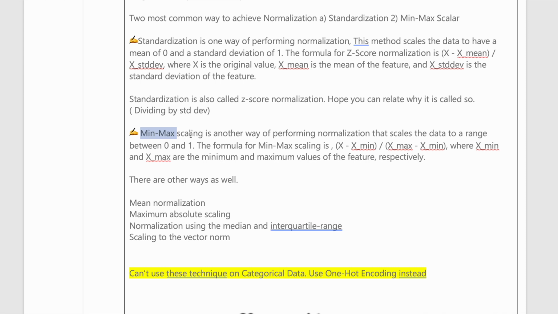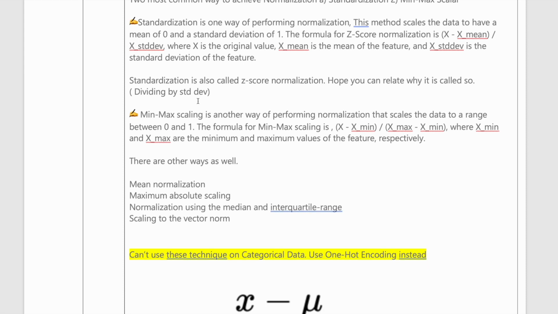Both standard scalar and min-max scalar are available in scikit-learn, right? So before you run your model, if your model is sensitive to, let's say, the range of values of the features, then I always urge you to do a standardization or min-max scaling and then run your model for better performance. There are other ways also which I have listed over here, but these are the two most useful ways, and you'll get a significant bump in performance, right?